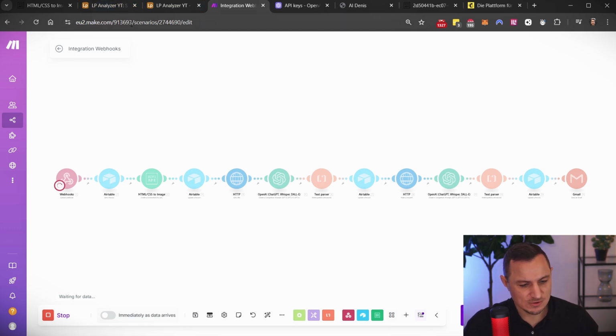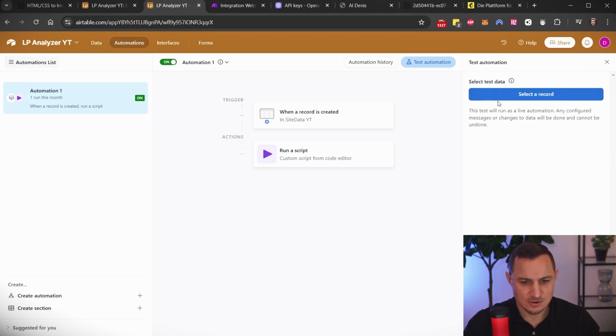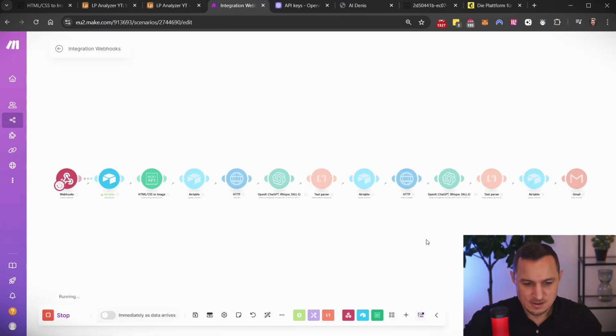And at this point, let's run our automation one more time. And by the way, let's also save the automation as we have it. And then let's start a new test. Let's select our entry here and run the automation. And this will then take roughly a minute or so until everything is done. But then I should receive an email.